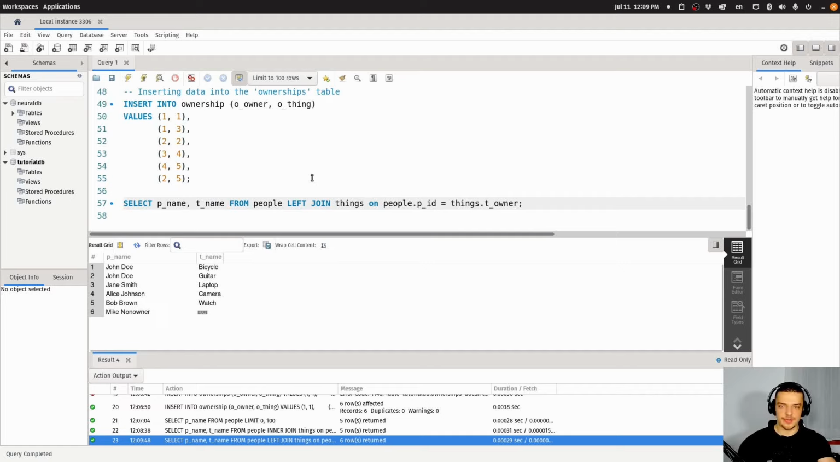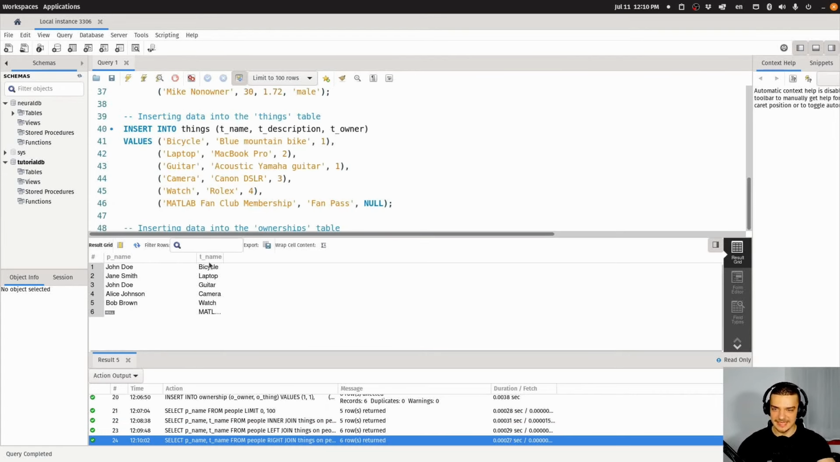If I want to do it the other way around, I want to have all the things, including the MATLAB fan membership, but not all the people, then I can do a right join. Now I have this item here as well, but no one owns it.